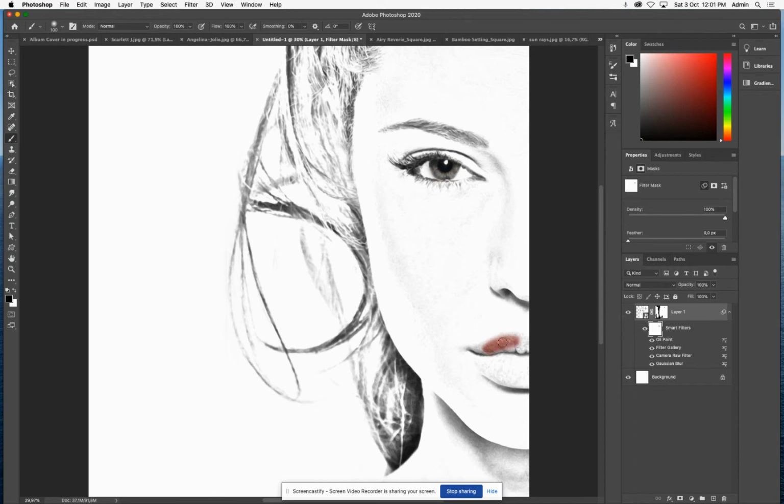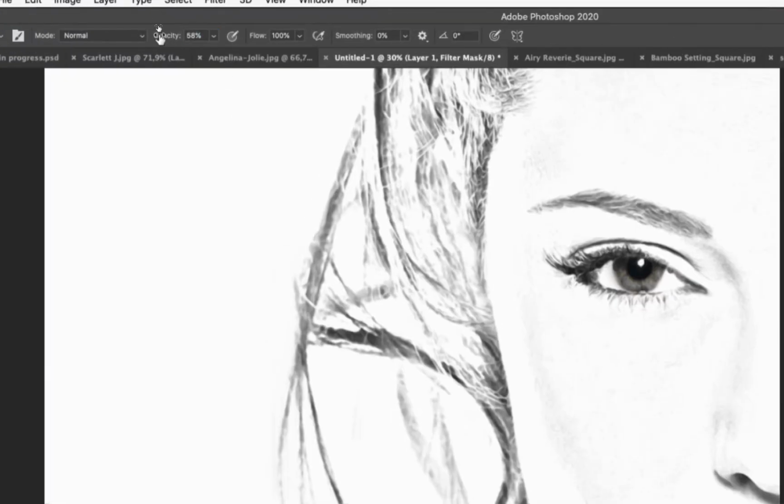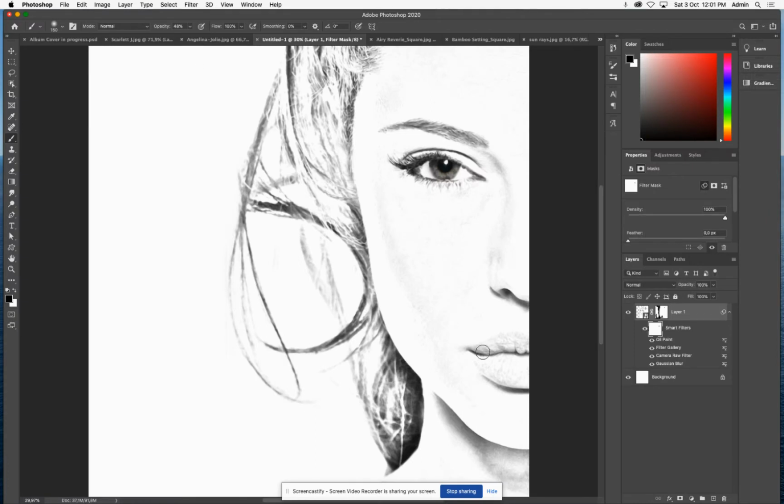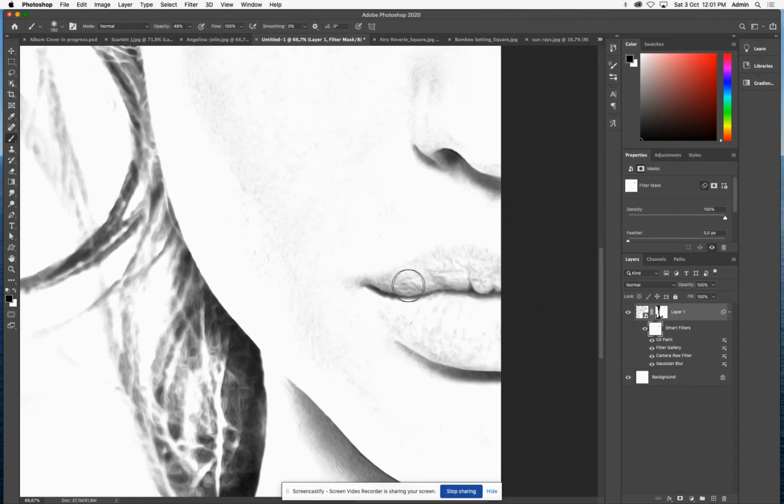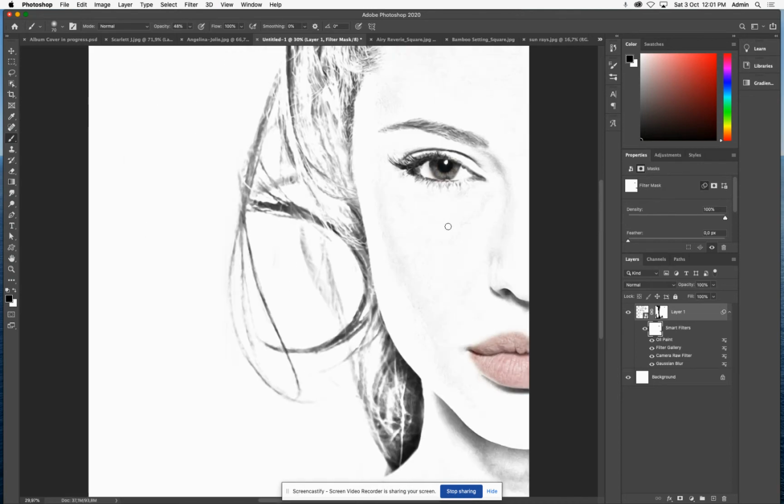Now, if I start painting here, this is probably not going to look too good. It might work out with what you're bringing back, but I suggest first and foremost that you come up to your opacity. I'm going to lower my opacity to about 50% or so. This way, I'm going to start painting here and bringing back just a hint of that lip color, something like this. Let me get this there. Get that right there. That's pretty good. And then maybe this is the way that I like it.